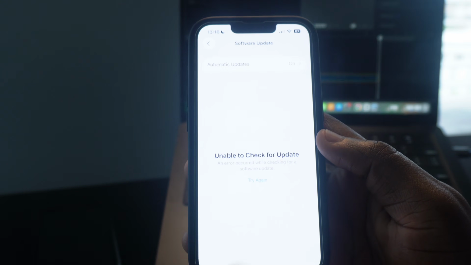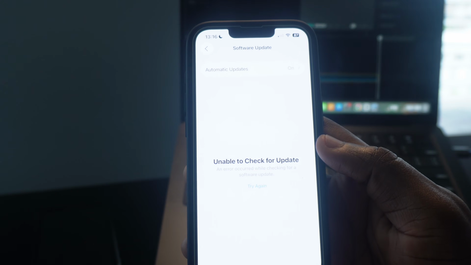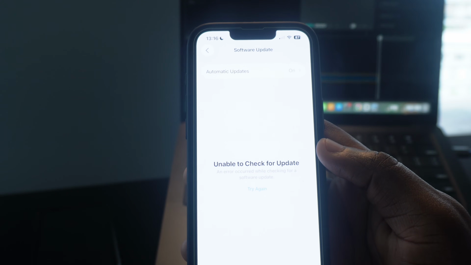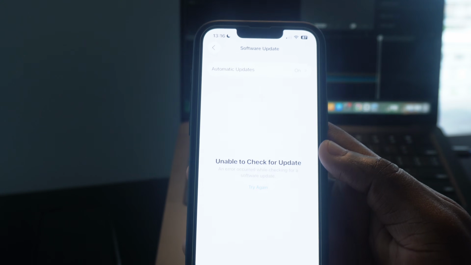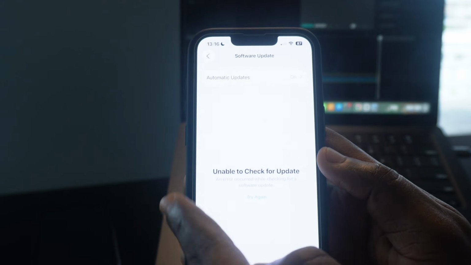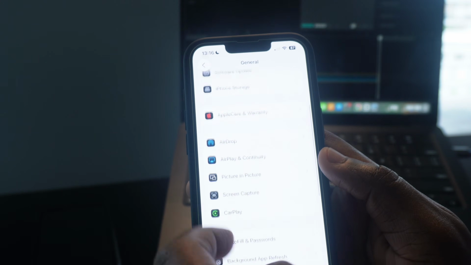And someone already sent me a complaint on my TikTok, saying that they were not able to get their check for updates any longer. So I think it's a bug Apple is going to address later.